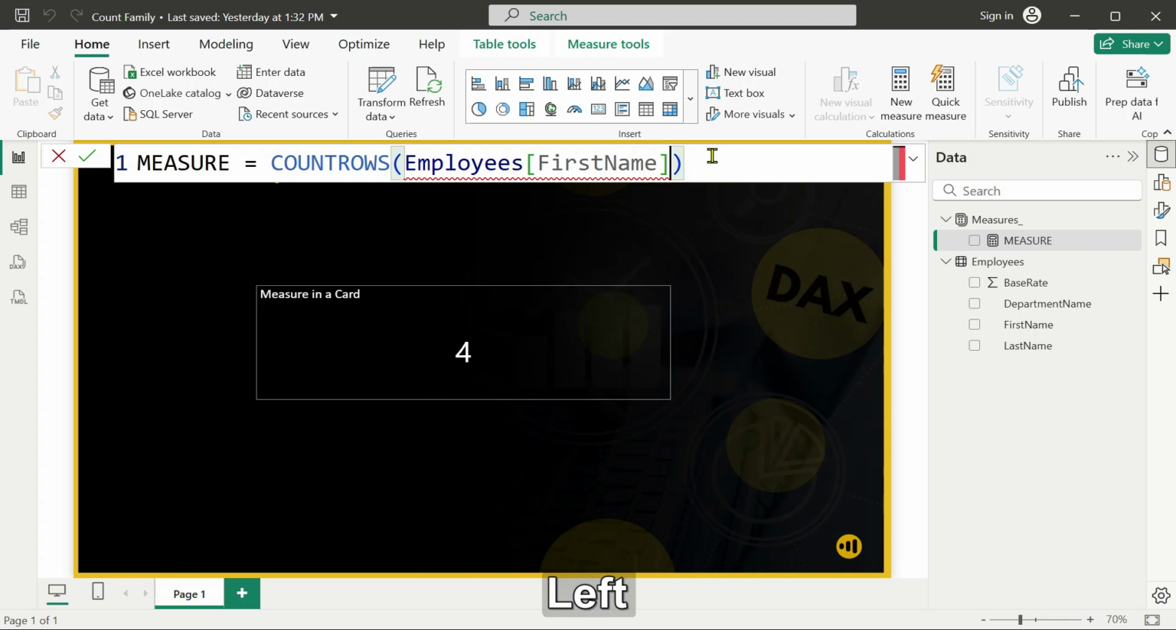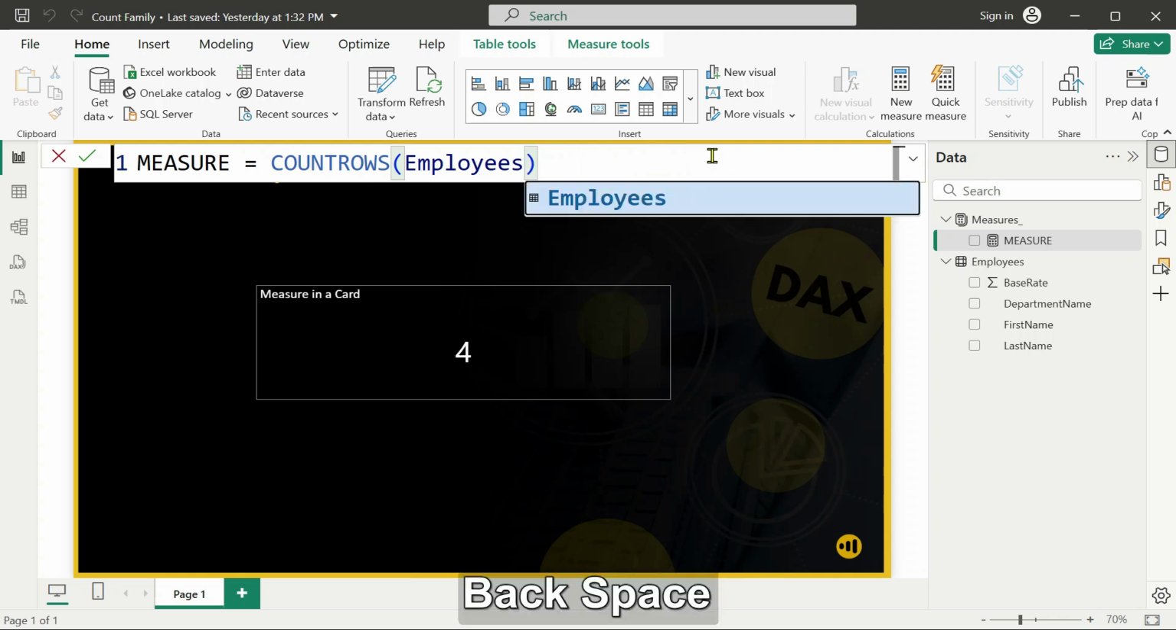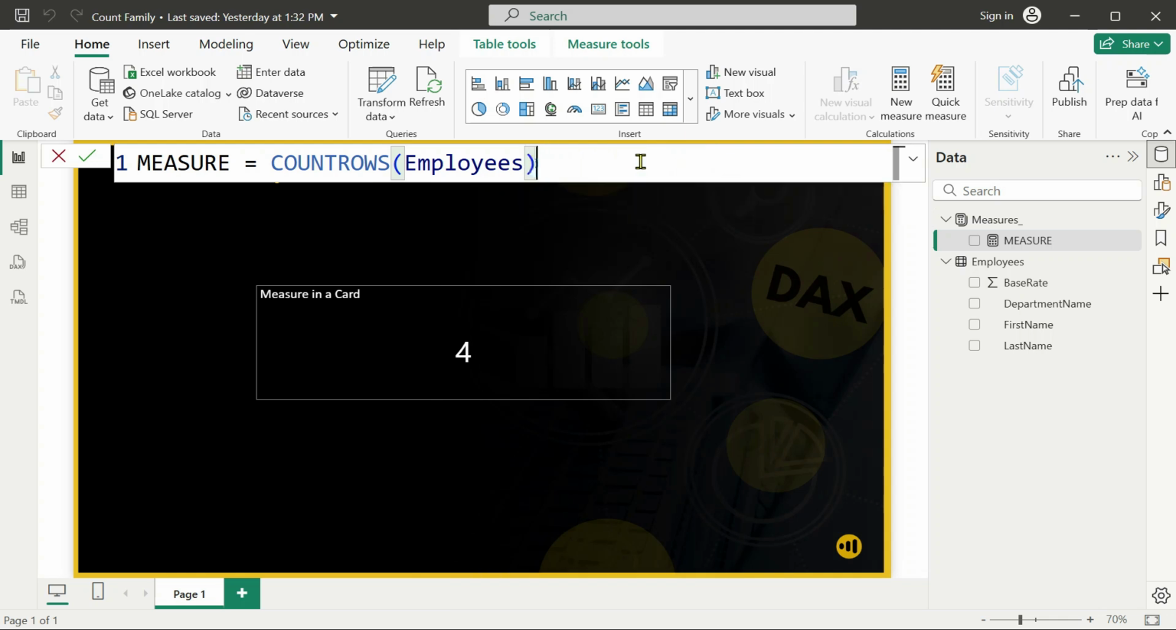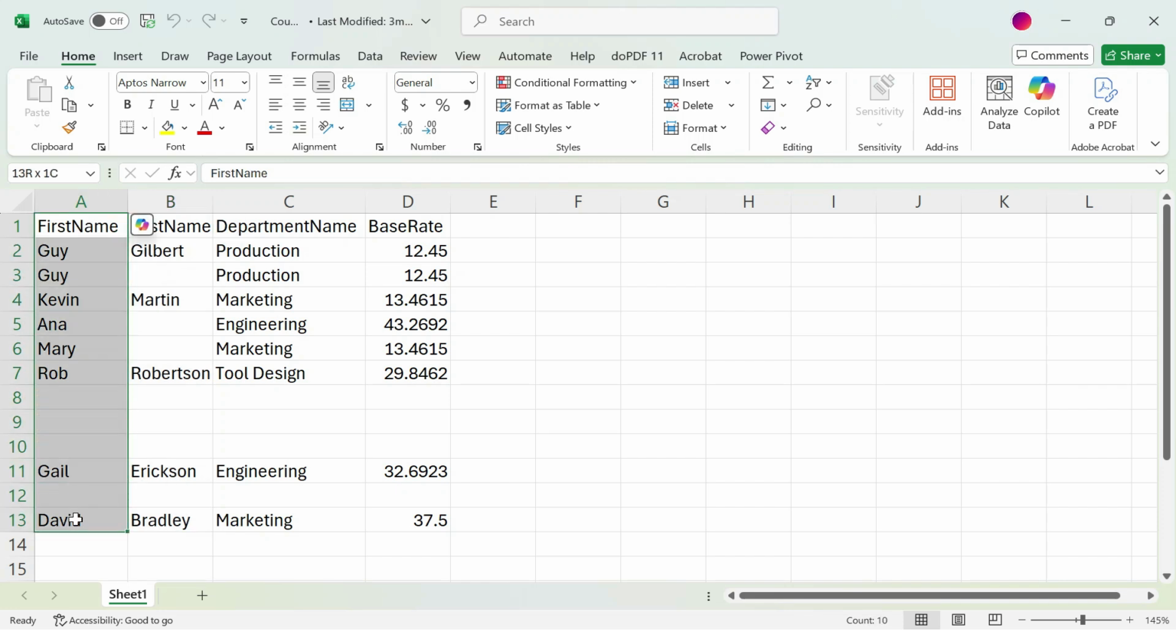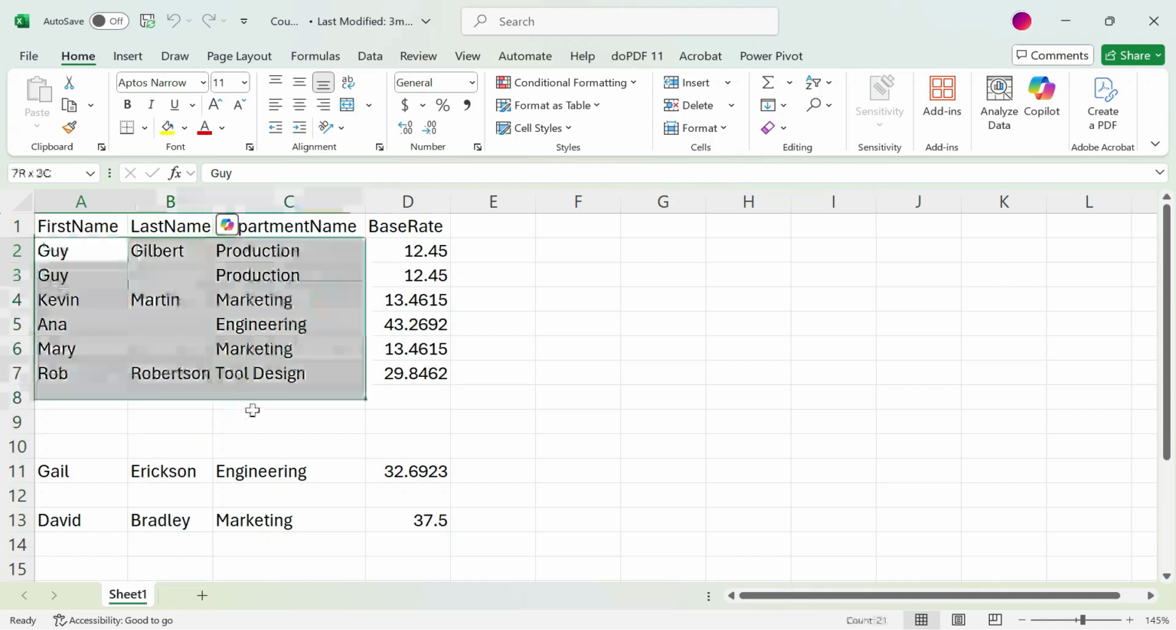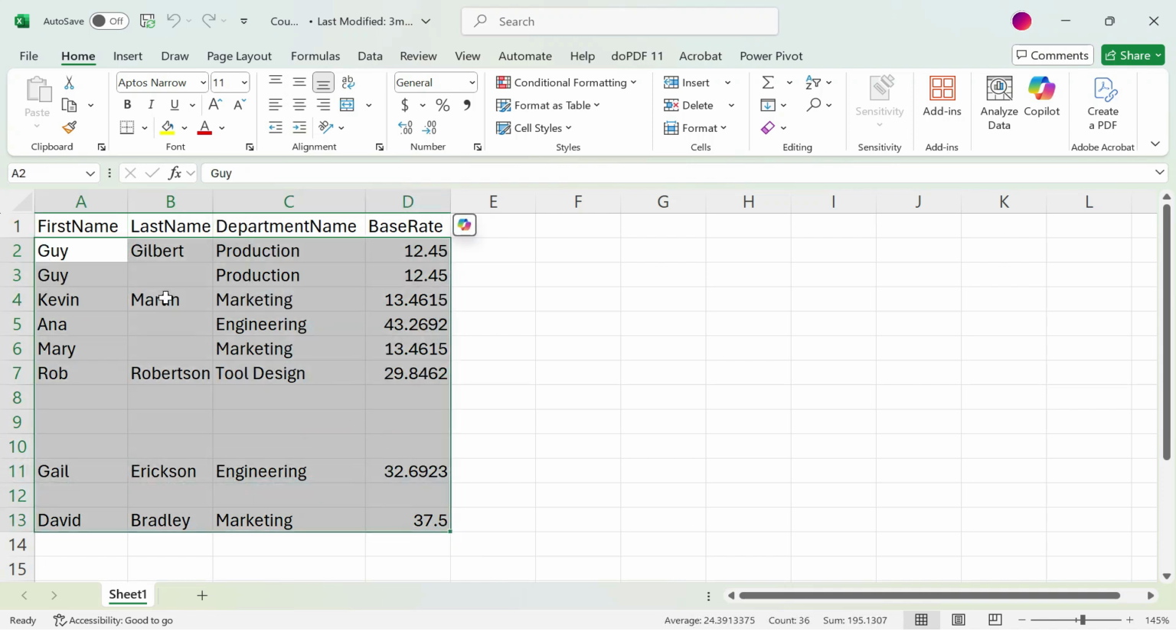And that's why. It's because the COUNTROWS function counts the rows considering the entire table. In this case, the only argument of this function will be the table's name. So it's going to consider each row of the table throughout all of the columns. Let me show you. It's not going to count column by column. It's going to count the number of rows for the entire table, across all of its columns.